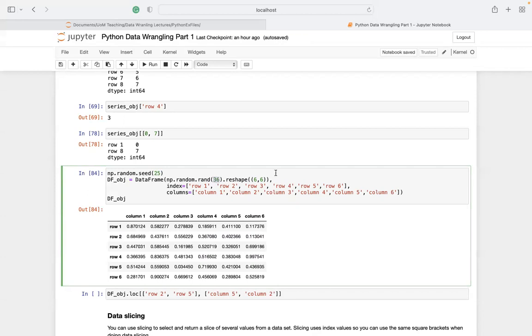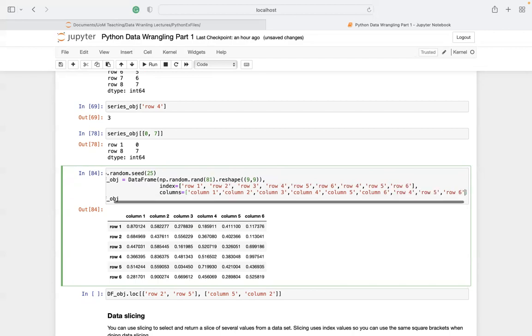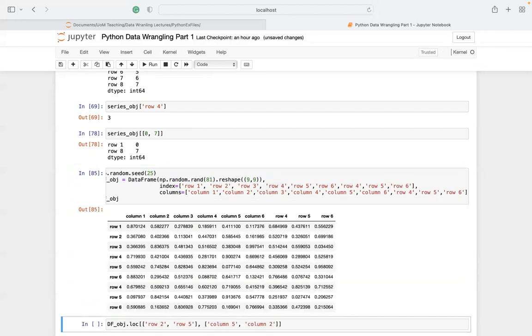Say if this is 81, you have to reshape it to be 9 by 9, because 9 times 9 is 81. And then you have to give a few more names. So I have 6 already, so I'm going to give just a bunch of new names here. I'm just going to put that same thing here, and then let's execute it. So you get the same thing, some random numbers in a data frame with row numbers and column numbers.